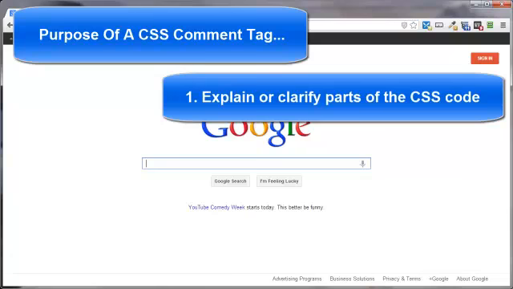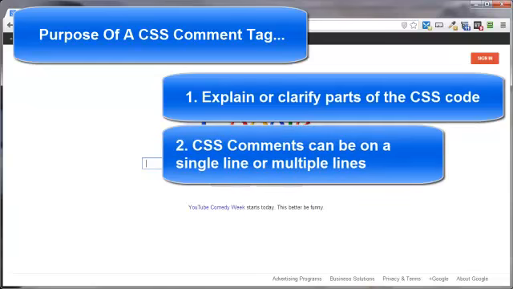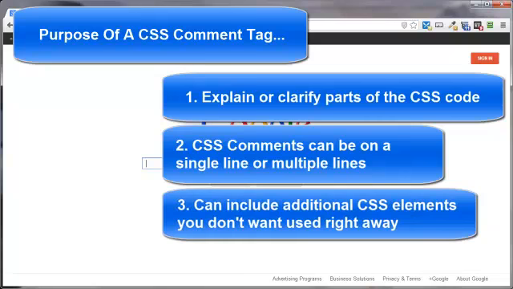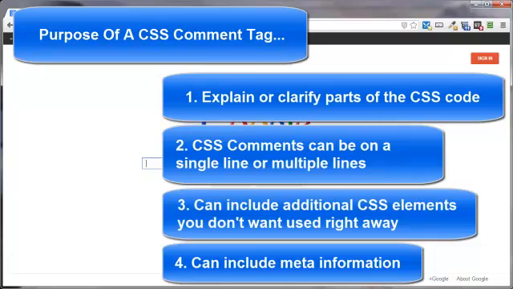A few other things to know about the CSS comment tags are that they can span multiple lines. The comments can include CSS elements that you do not want in the document, and maybe you'll put them in later. But for now, you just don't want to delete them. And comments can also include information like your name, email address, and web address.